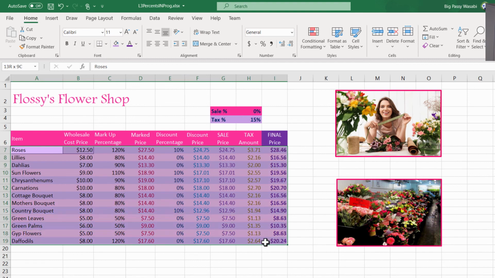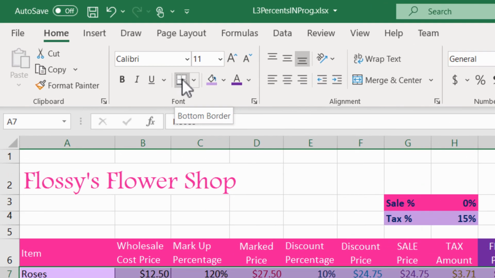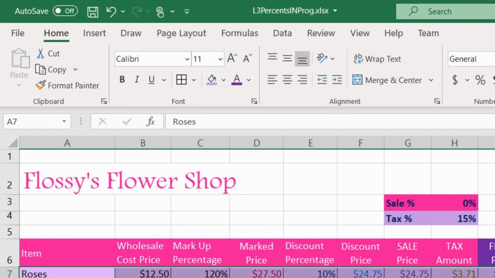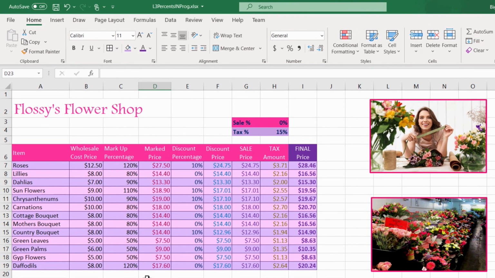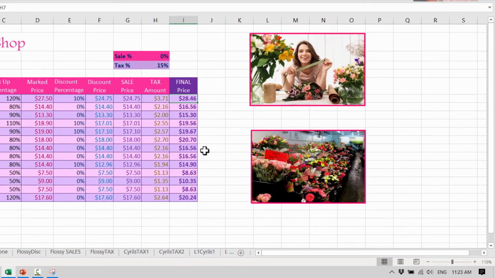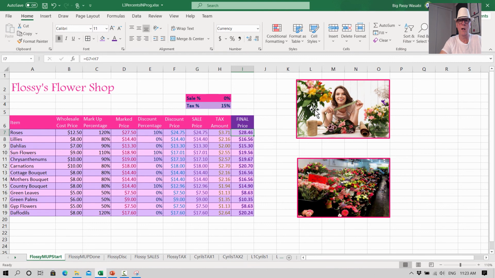So if we color these all in and go to our border icon here on the ribbon, we should be able to say all borders, and then we get all our borders in that purple color, and that's all good. Now what's happened here? That's all good, that's all good, that's all good. This one here, I think if we look at the original, we kind of want a dark purple around that. We want a dark pink big thing at the bottom, okay? So let's get that done as well.